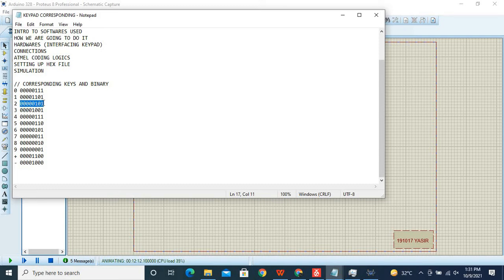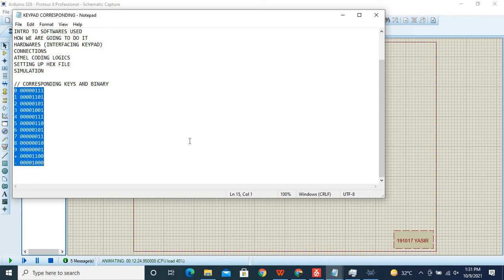So here we have written down all the operations we needed, a total of 12: these from 0 to 9, and 2 for our operations of addition and subtraction. So first of all we made that table, and then coming to the logic we made in our ATMEL Studio.